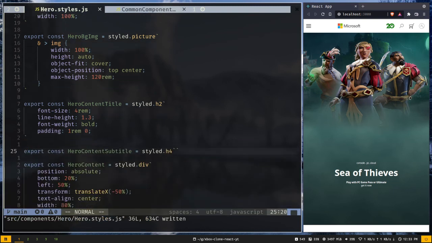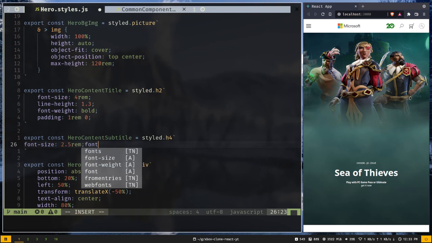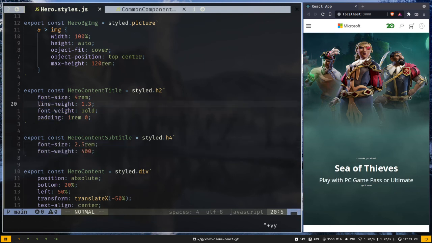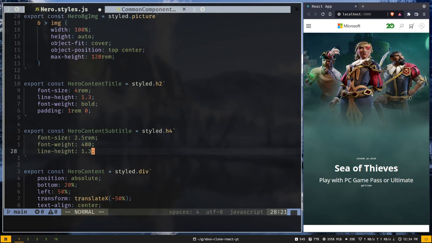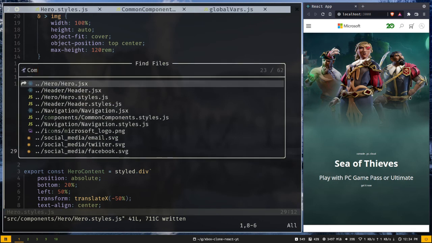Let's style the subtitle. Let's add font size 2.5 rem and font weight will be 400 and line height will be 1.4, and also padding will be same as the title. So that's it for the title and the subtitle. Let's work on the yellow tag and the green button. So let's open up the common styles.